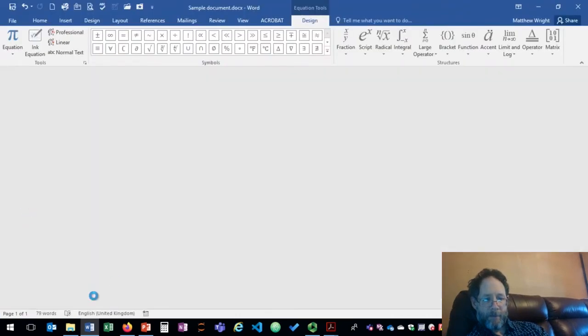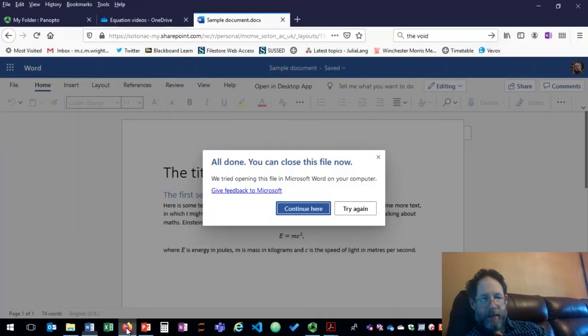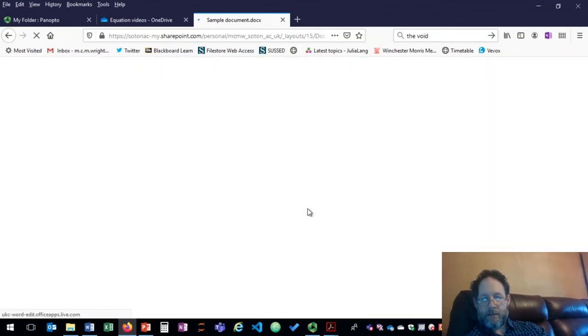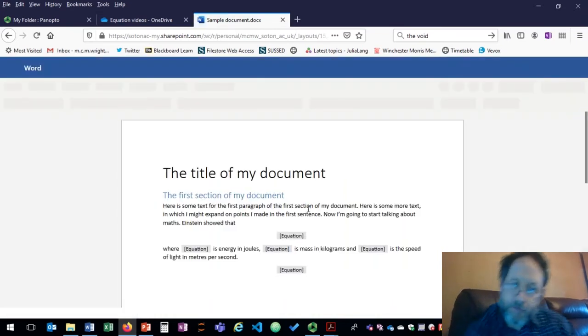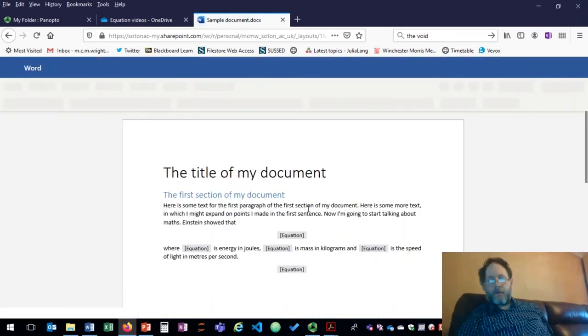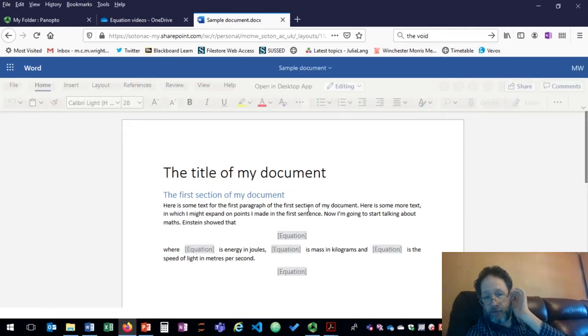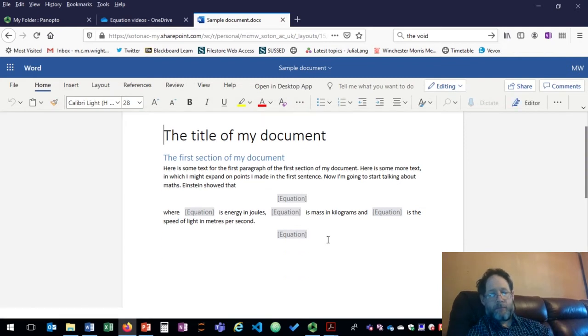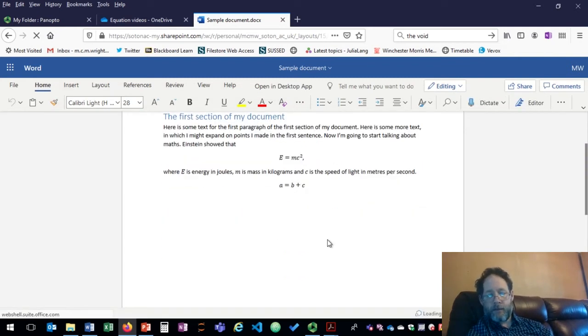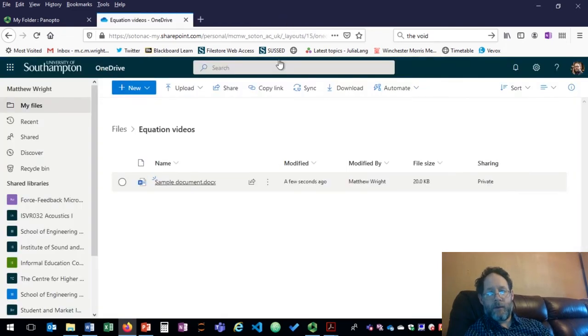and I can just close this document. If I now go back to Word, then I can click Continue here, and it'll just refresh, and once it renders the equations, which just takes a few seconds, then there's the equation that I've edited into it. And of course I can make edits to this. I don't need to save because the online version continually saves. I just close it when I've finished with it.